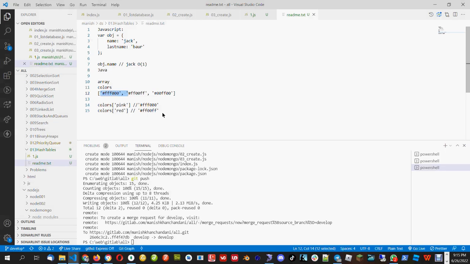To do that, we need to create one helper function that will take some parameters. One of the parameters it will take is a key. For example, it will take pink as a key.